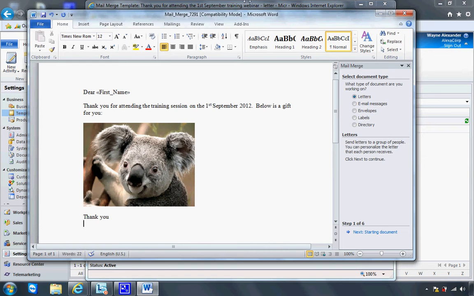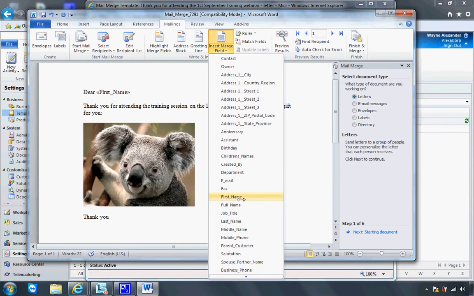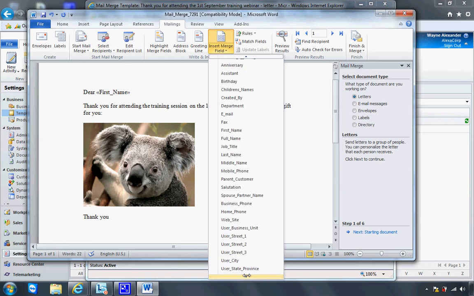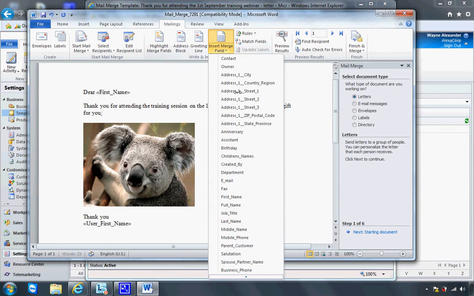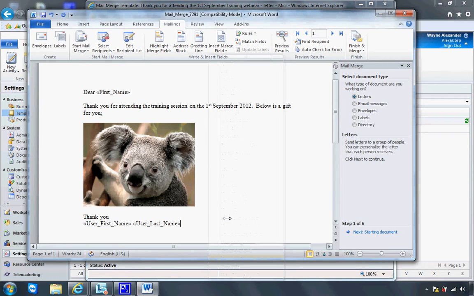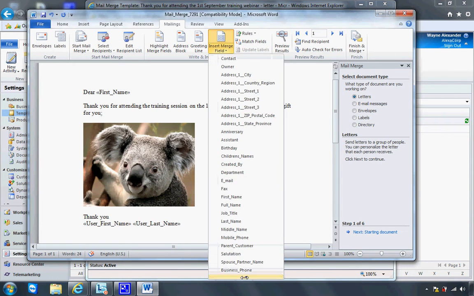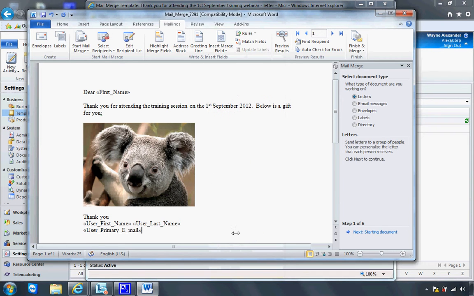I'm going to add 2 more data fields. So I'll go back to my mailing tab, and first of all, I want to add my first name. I'm going to add my surname as well, use a last name, and then finally underneath, maybe I'm going to add my contact details. So let's throw in my email address. There you go. So what we've just done there is we've created our mail merge document.